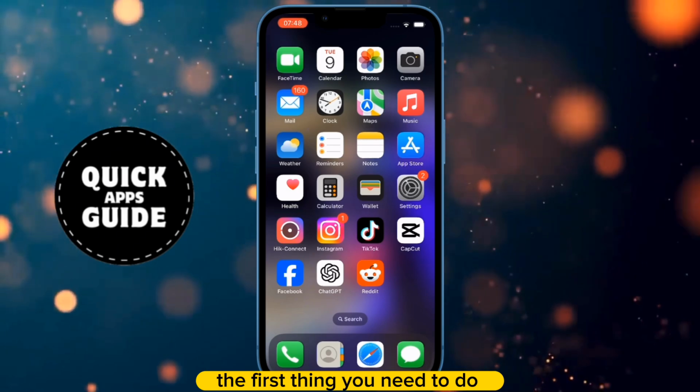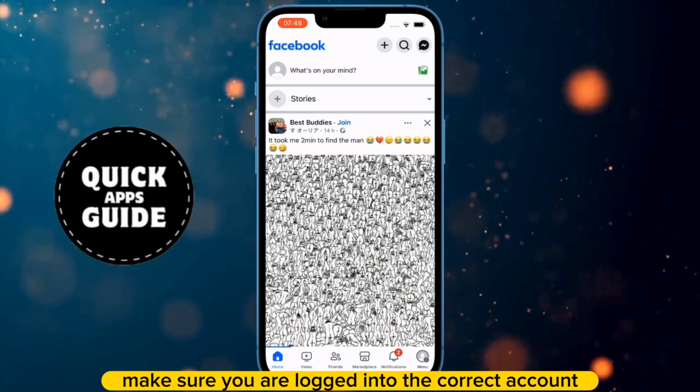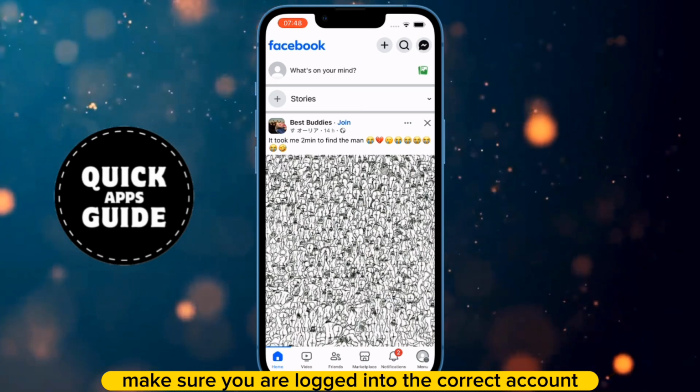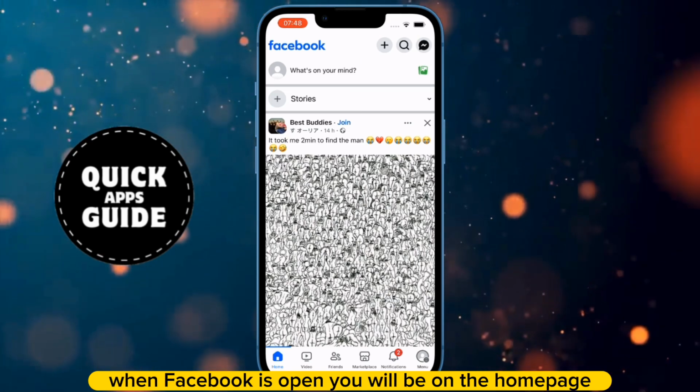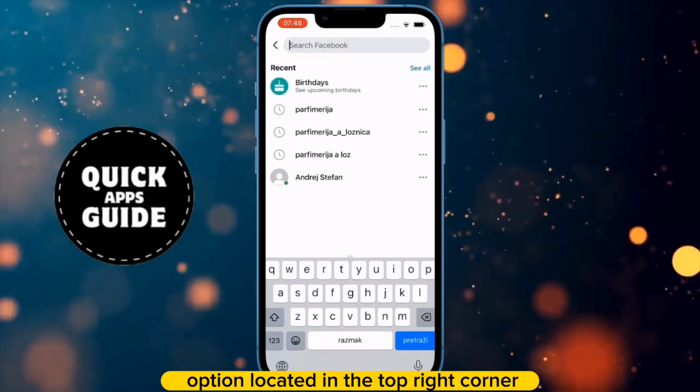The first thing you need to do is open the Facebook app on your phone. Once you have it open, make sure you are logged into the correct account. When Facebook is open, you will be on the home page. On that page, you need to click on the search option located in the top right corner.